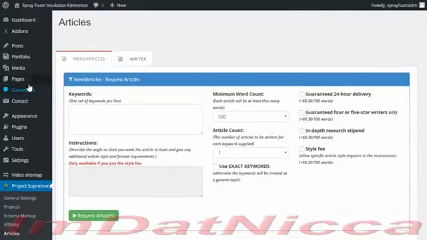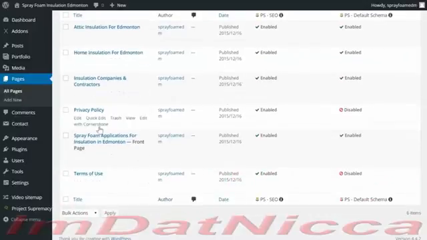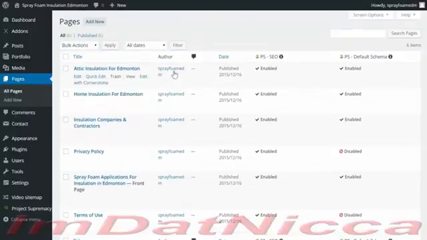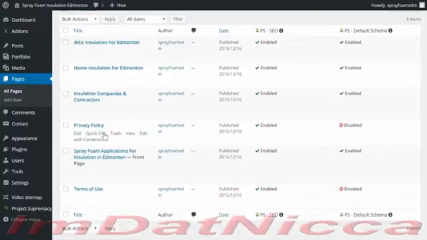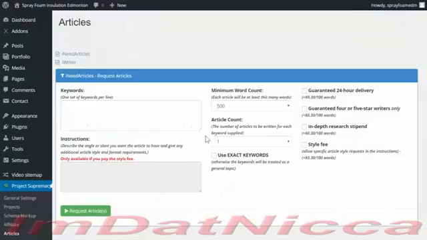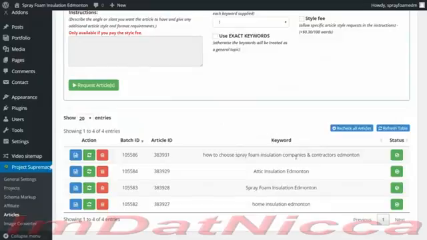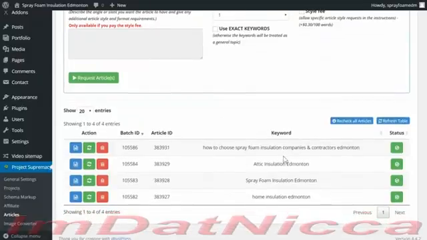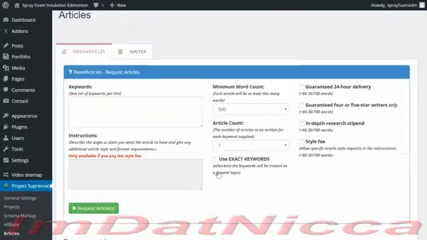Obviously, if I go to my pages, we had 4 pages that we needed to order content for: attics, home insulation, insulation companies, and then the front page, spray foam, which was targeting our main keyword. The other 2 pages were automatically generated, of course. So if I click on my articles tab, you can scroll down and you can see here's the 4 articles that I had ordered, and they were all ready to go, and I've already inserted them.